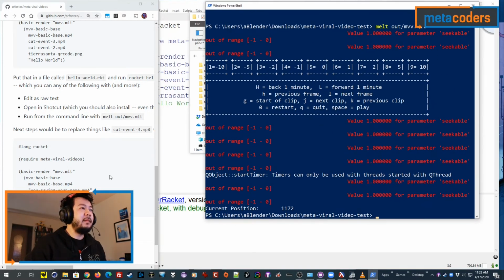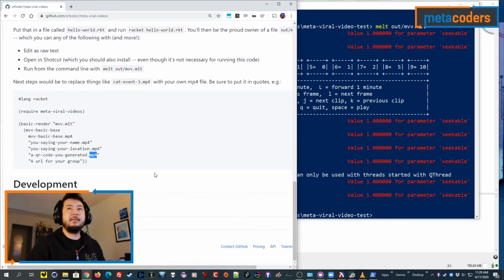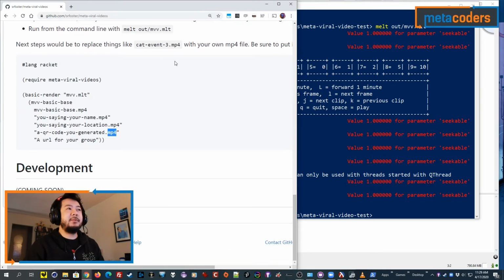And awesome. Steven has some more instructions here of how to proceed. So after you get hello world running, next steps would be to replace things like cat event 3. And so you can see they're in quotes now because these are referencing files in your folder. And this one's a QR code you generated.